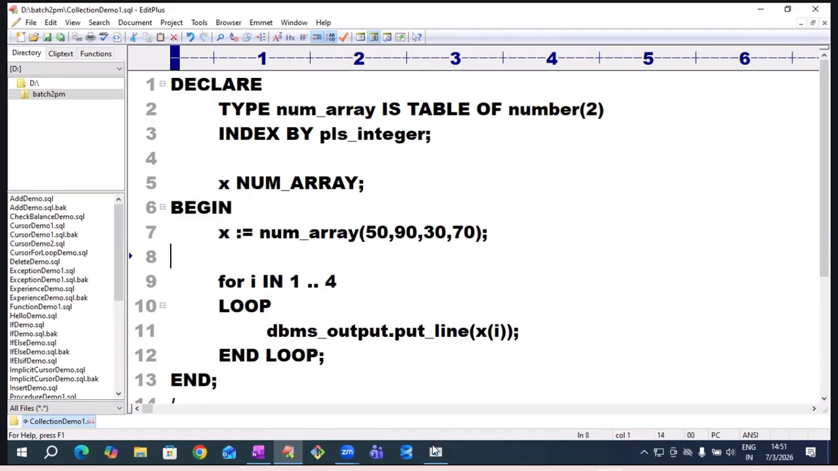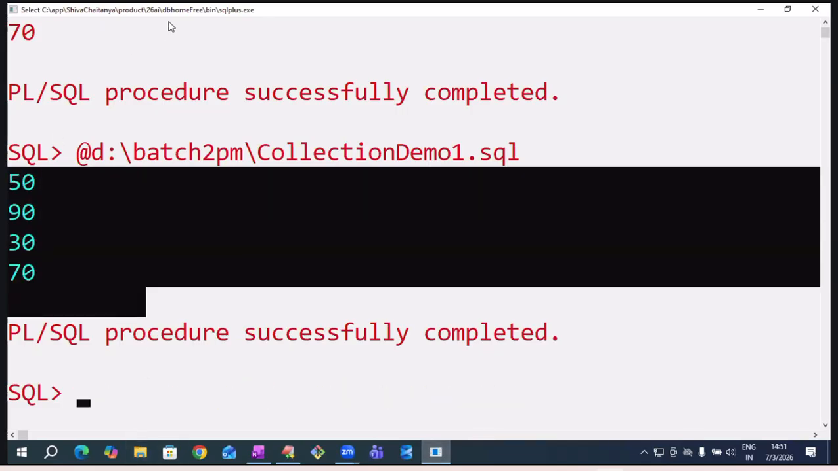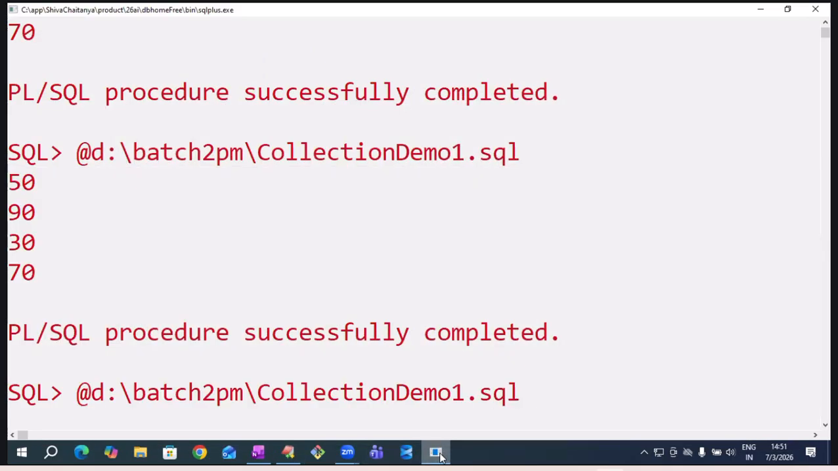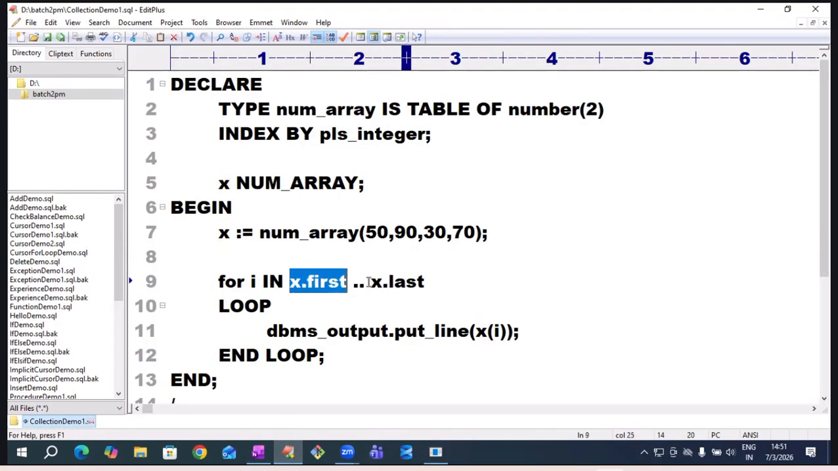Save this. One more time I'm compiling and running. See, sir? All elements I'm getting. Instead of writing 1 here, it is better to write x dot first, which returns the first index. To get the last index, x dot last. Save it, compile it. Same output we get now. So x dot first returns the first index, x dot last returns the last index.